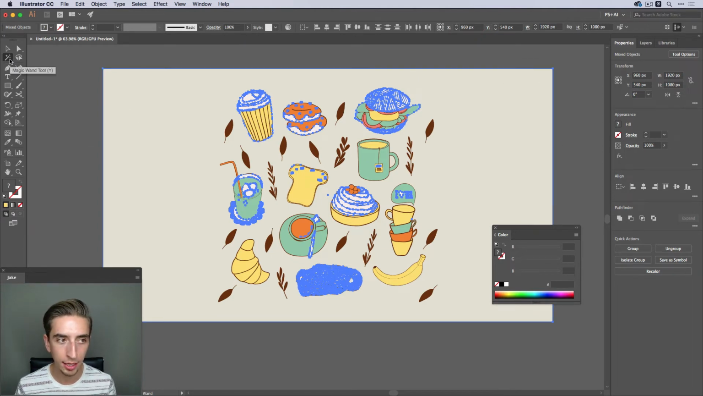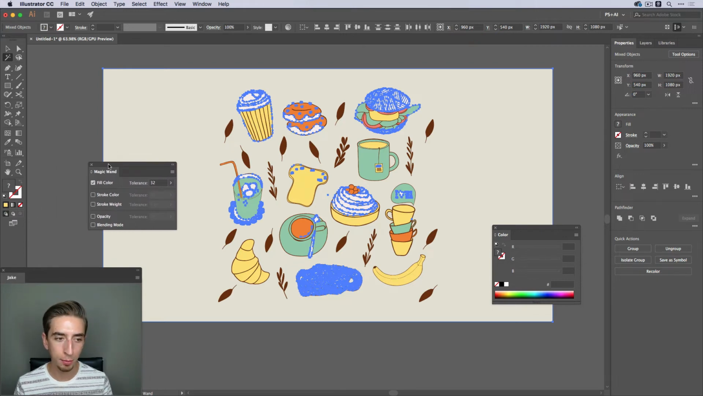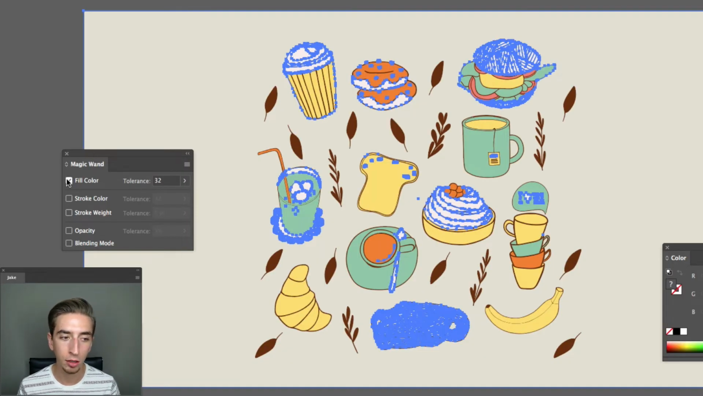So if I double click on the tool, it'll open up the Magic Wand panel, which gives us more options. Right now we have the fill color checkbox checked, and that means that it's going to be looking at the fill color of whatever I click on. But over here we have a tolerance value. So it's set to 32 right now, which means that it's going to select colors that are like the color that I'm selecting.